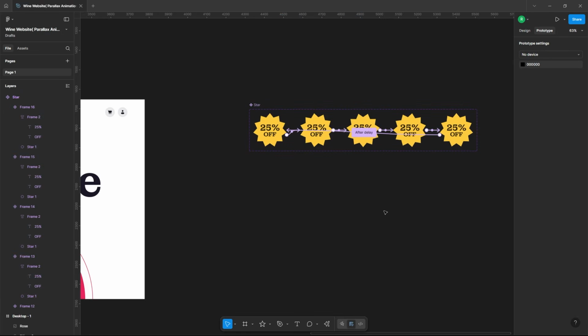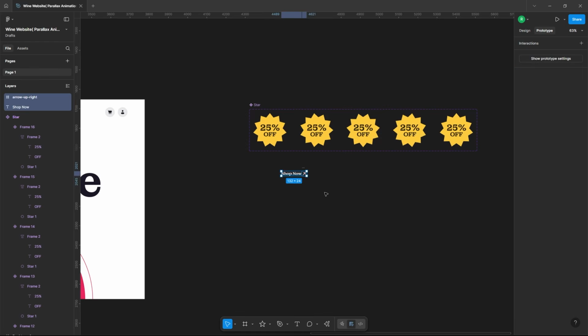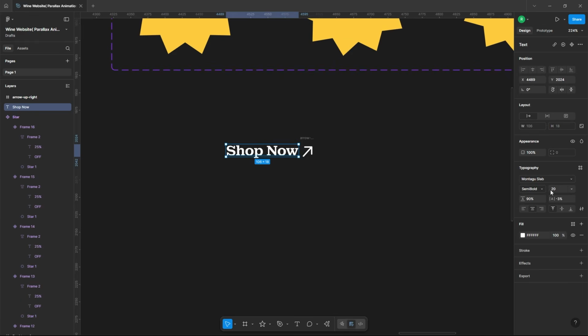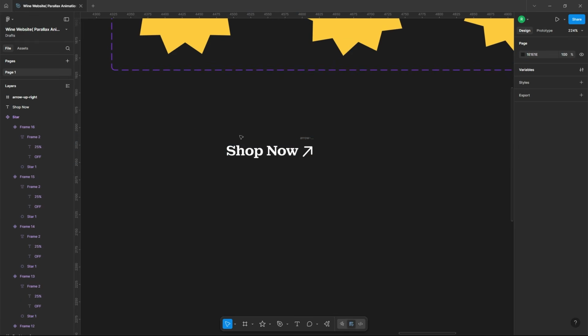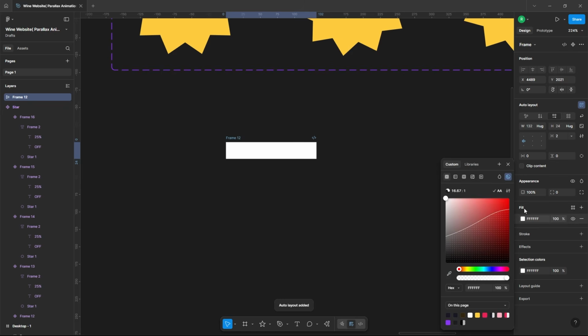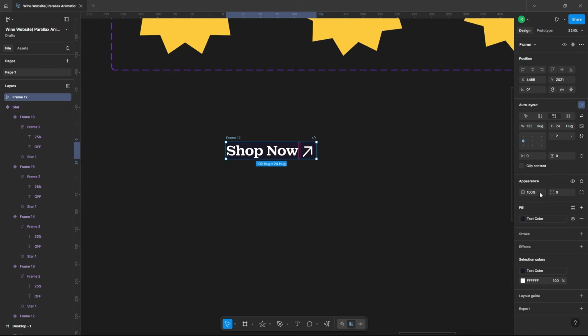Okay, now let's move on and create our button component. First, add the button text and an icon next to it. Now apply auto layout to it. Add a fill color. Let's give it some padding on all sides. Now add border radius to make it rounded.